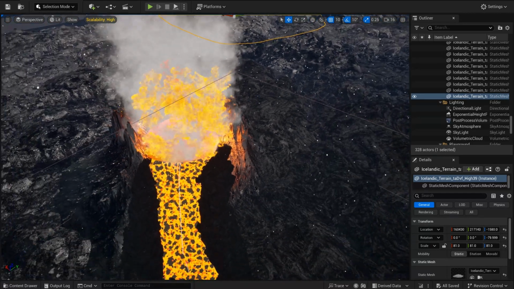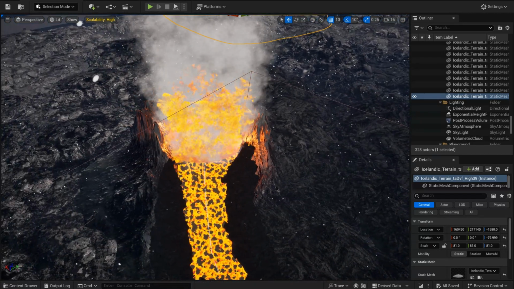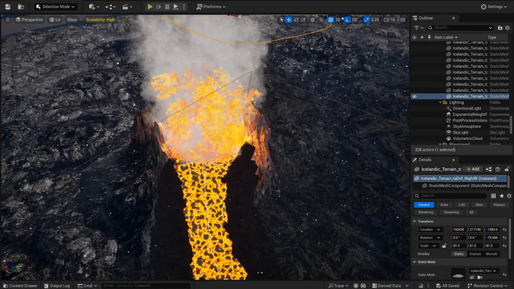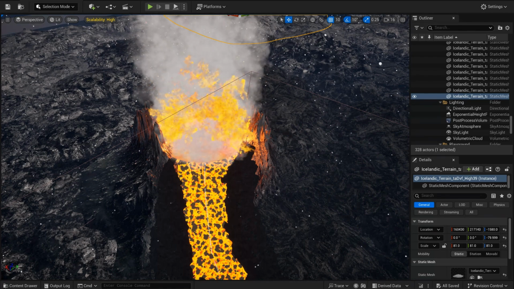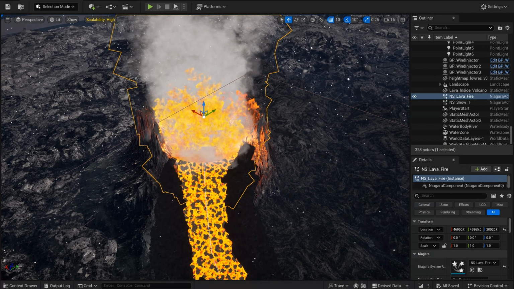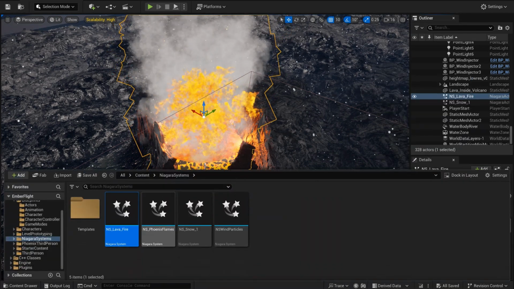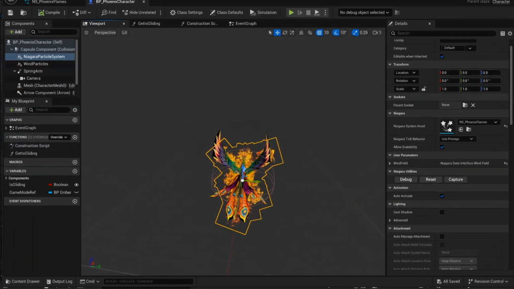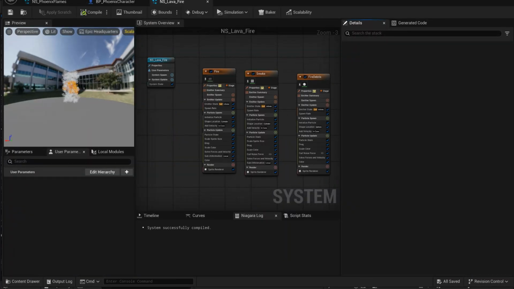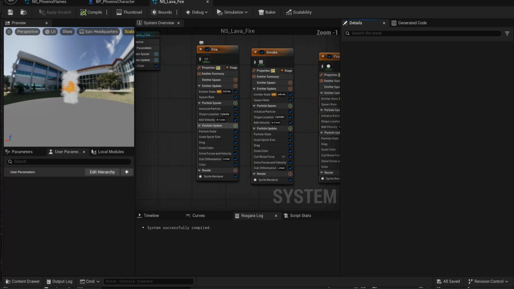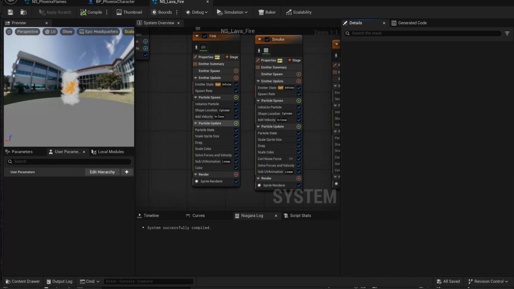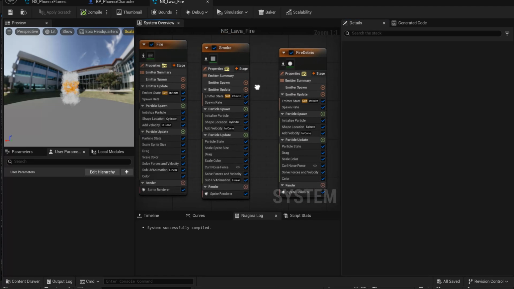I need to remind you that this does not use the custom Niagara data interface, any of this flame. This is an entirely separate Niagara system called NS Lava Fire, and this is purely to enhance my dissertation presentation. This includes 3 emitters: fire, smoke, and fire debris.